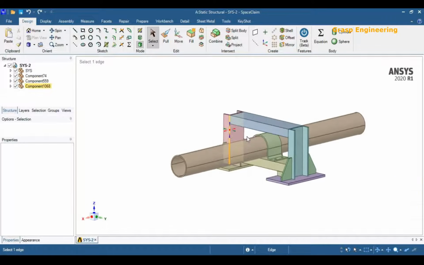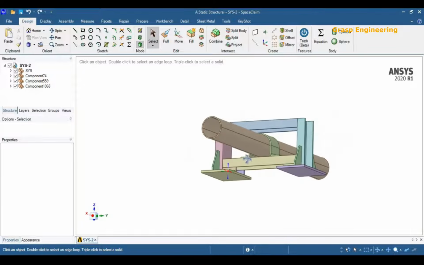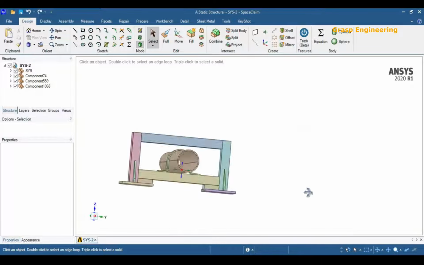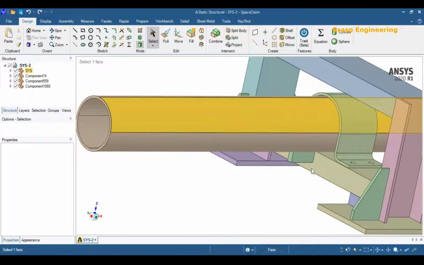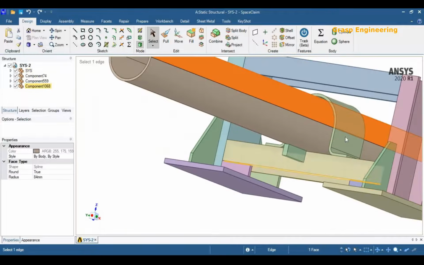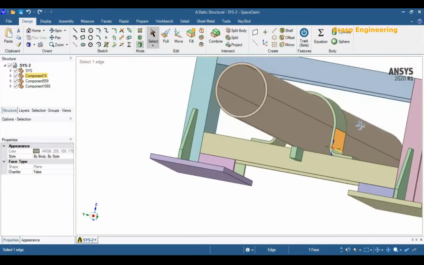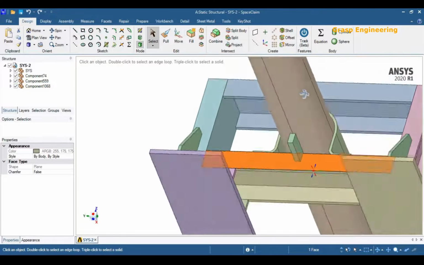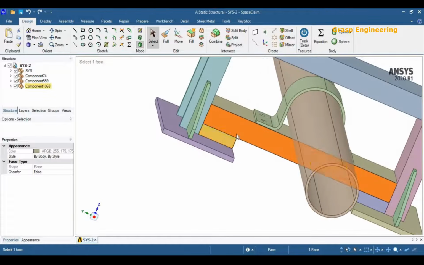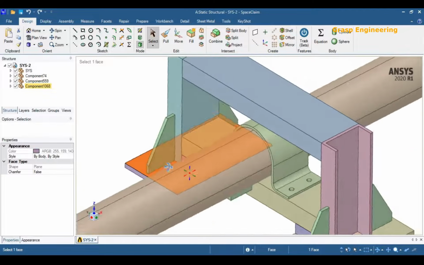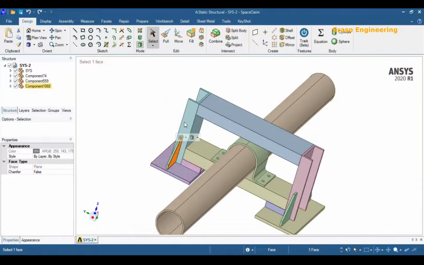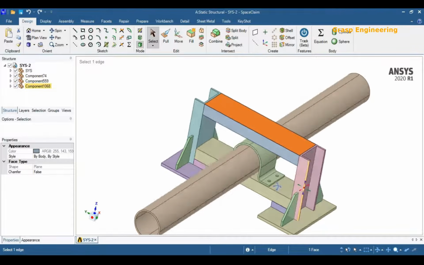For the creation of this, it is quite simple. You can refer to our SpaceClaim modeling videos, and you will get complete insight into how we can model this 3D structure. It is quite a simple structure which consists of a pipe, and you can see this is the clamp. This is supported on this C channel, and here are the stiffener plates through which it rests on this bottom face, and these are also stiffeners. This is also a C channel.